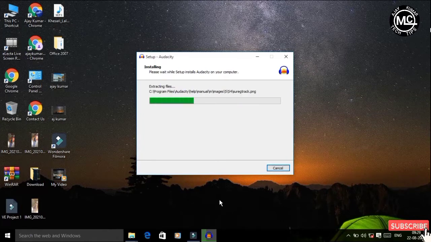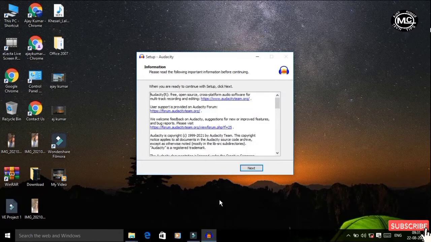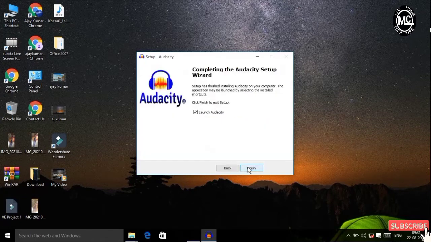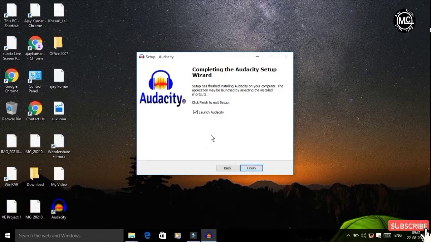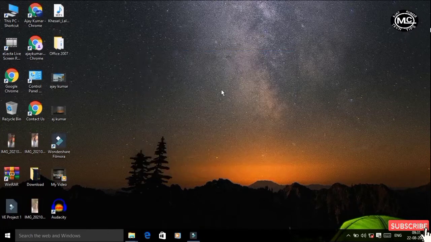After the software is installed, the Finish button sometimes comes directly. In my software, the Next button comes. So you have to click on Next. As soon as you click on Next, you will see the Finish button here. You have to click on it. Now the software will be installed in your laptop or computer system. Now you can use it, just like you open all the software and use it. In the same way, you can use the software in your computer or laptop system.